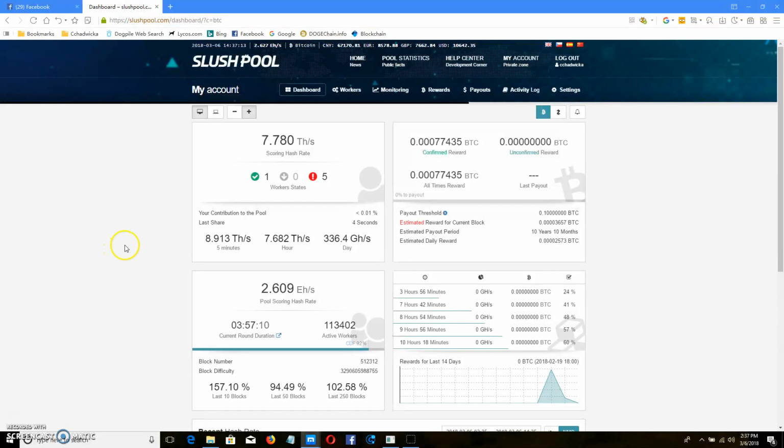Right now I'm mining Bitcoin, and I started at 1:35 p.m. at between 6 and 8 terahashes per second. What it hangs out at, and I've made 2,573 Satoshi.